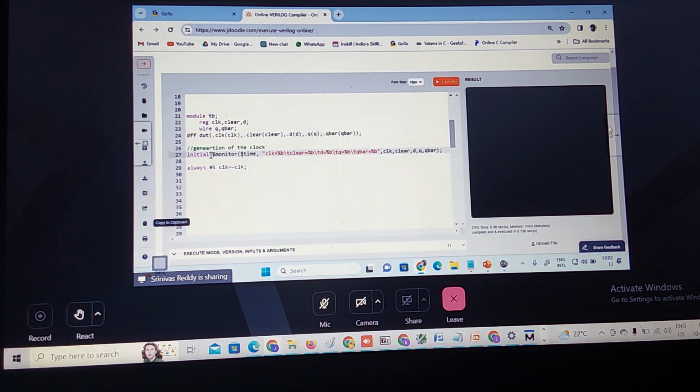Does my initial require begin and end? Correct? I can write initial begin like this also, but since I'm writing a single statement, I'm not grouping with begin and end. Okay, what is the next step? Clock is here. I'm just observing the clock. I'm generating the clock, right? If you don't mention it also, no problem. This is just for seeing the output. I want to see whenever my negative edge comes, what is my Q output, and whenever the rising edge and falling edge come. That's why I'm printing the clock also.